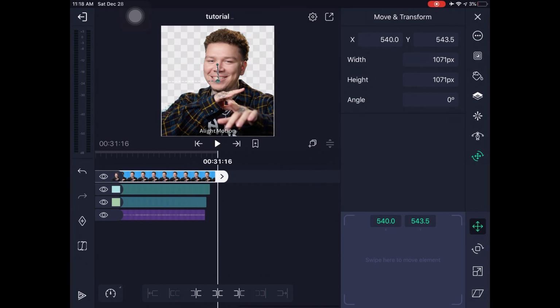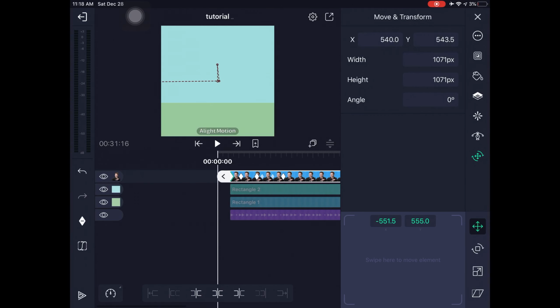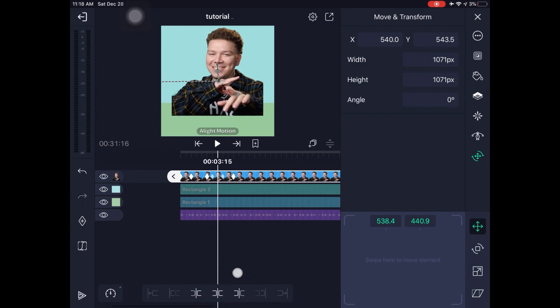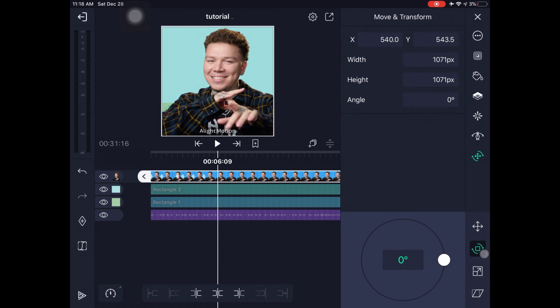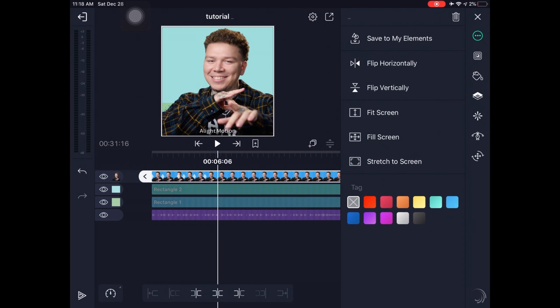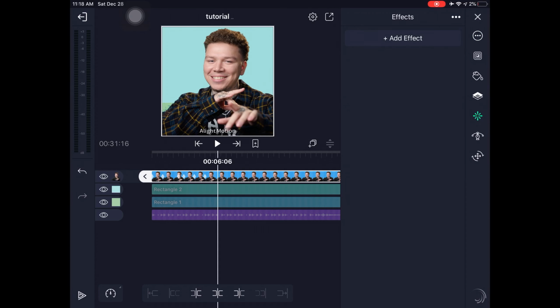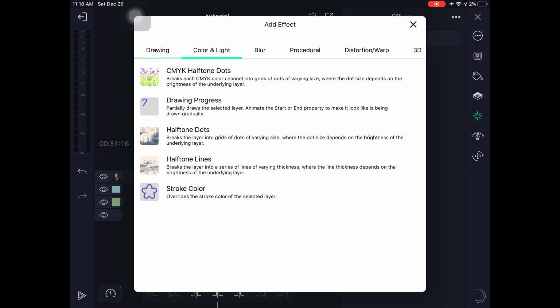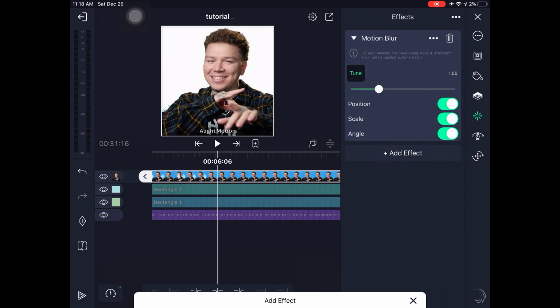I don't know why I made such a long thing here if I'm not going to use it all, but okay, so we have that automatically. Then we can go ahead and add an effect like motion blur to make it look more smooth. So I'm gonna click on this icon here, that's effects, and I'm just gonna go ahead and go to blur here, and I'm gonna click motion blur.